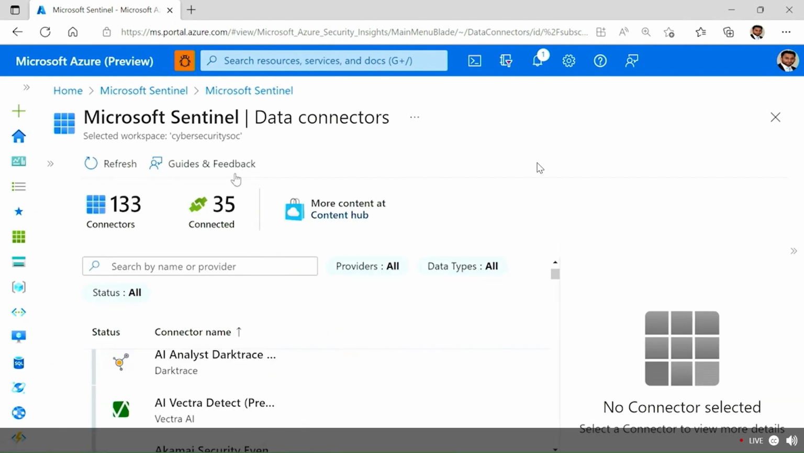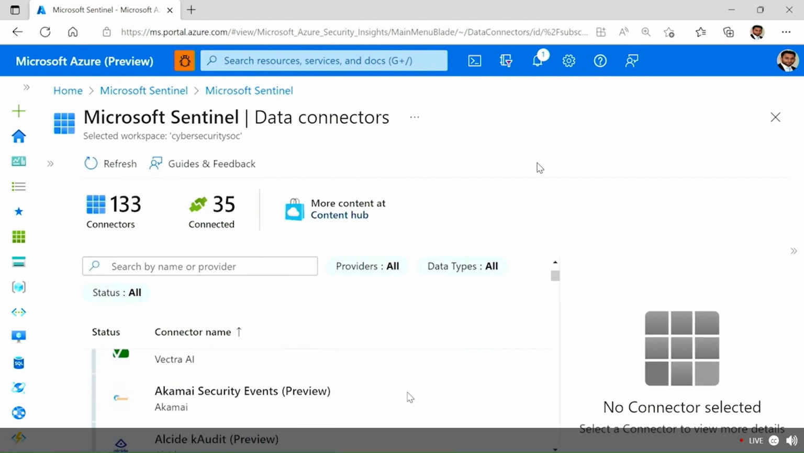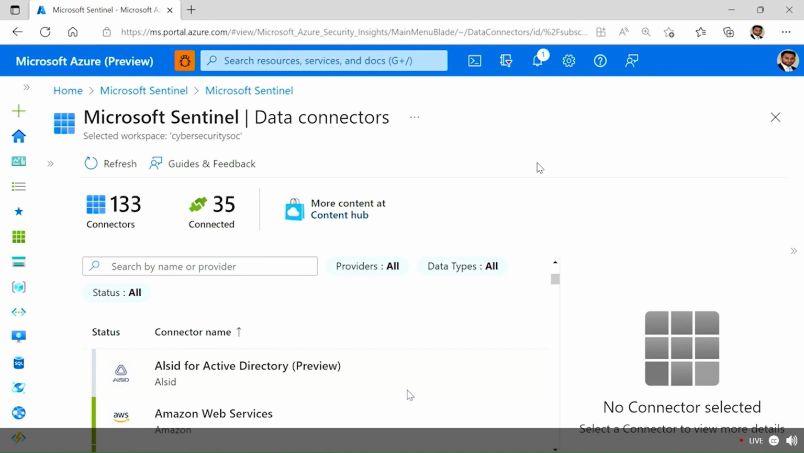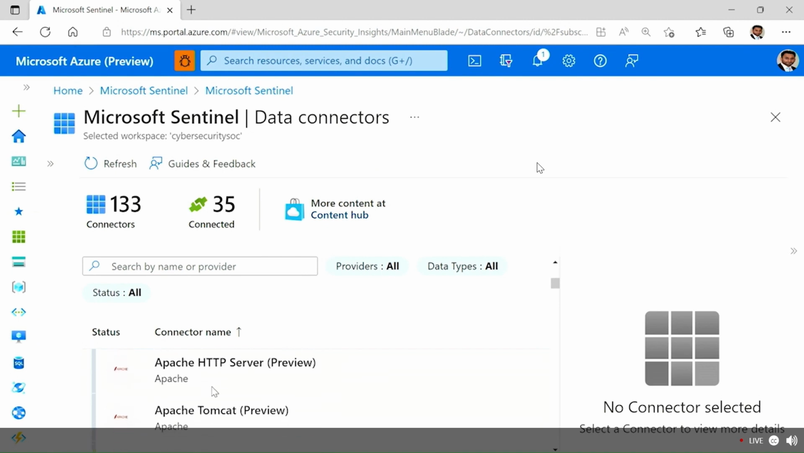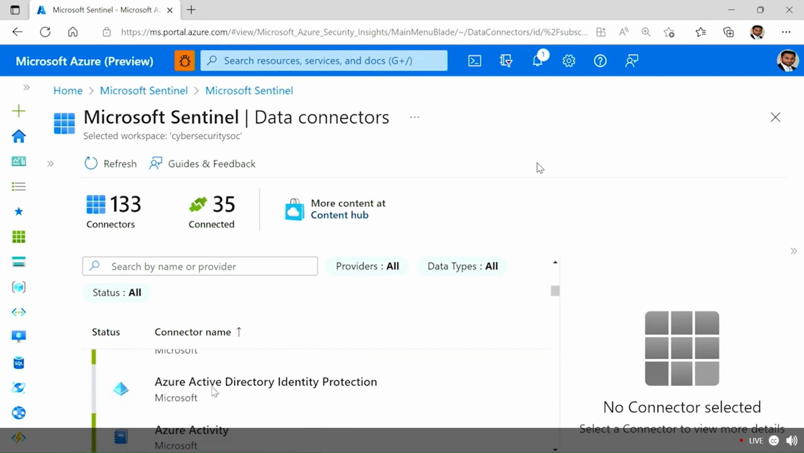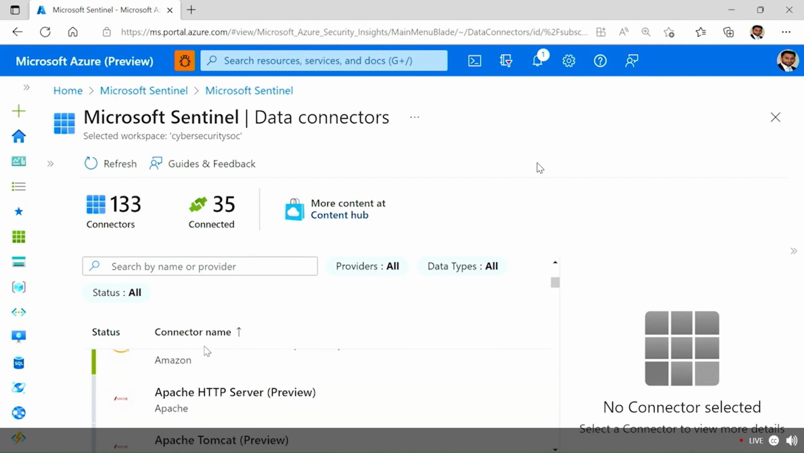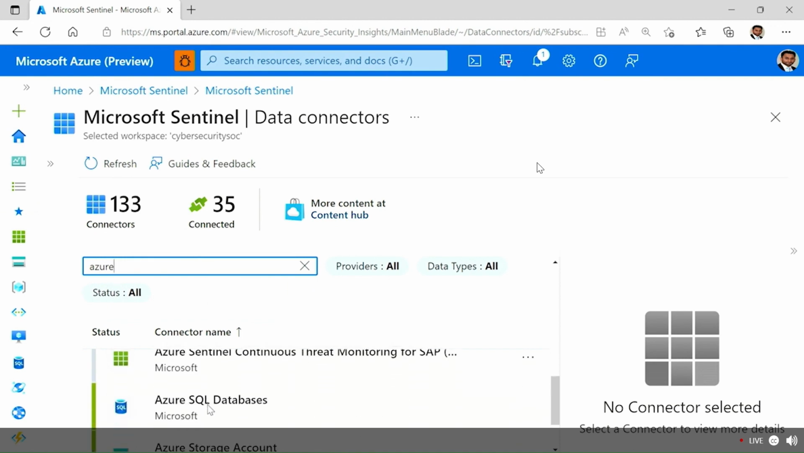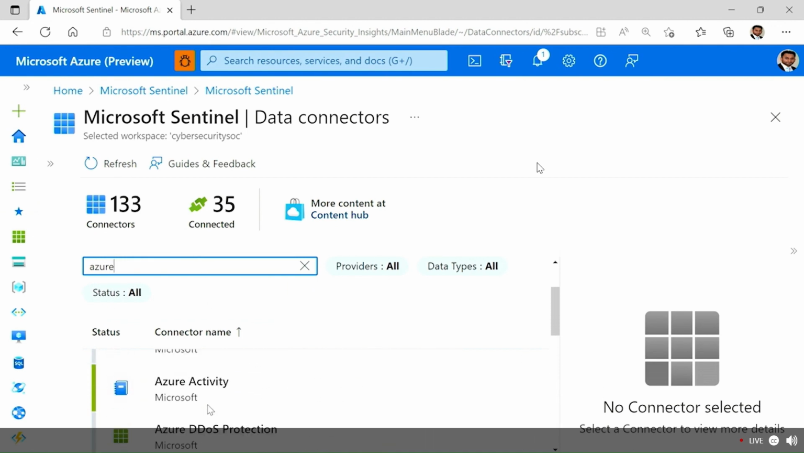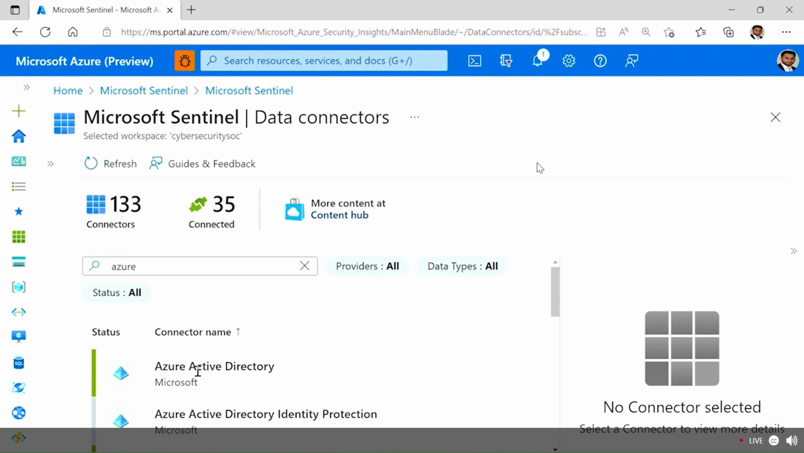Let me hide the menu again. So if I go through looking at these connectors, I can see there are quite a few different third-party connectors and cross-cloud connectors available for me to connect, like Amazon, Apache, and many others, including Microsoft Azure services. So if I filter this down to Azure and look at some of the Azure connectors, I can see I have Microsoft Azure Active Directory connected.